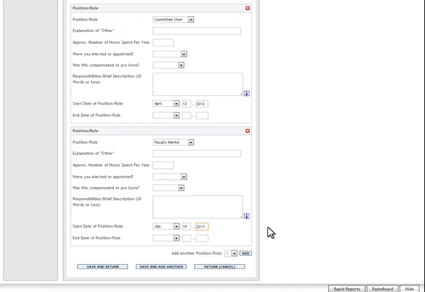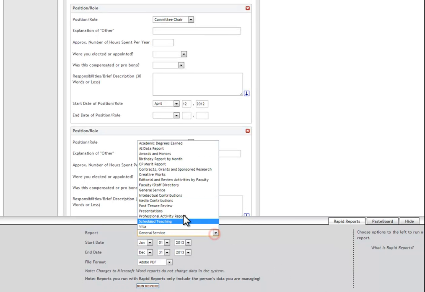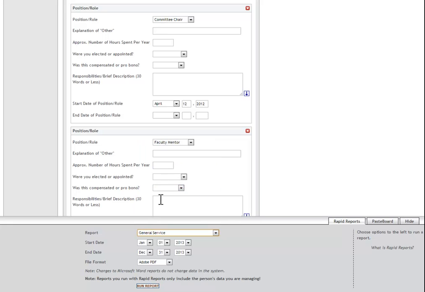You can check to make sure your information displays correctly by generating a rapid report. In the lower right-hand corner of the screen, click the Rapid Reports button. From the Report drop-down menu, select General Service, then select a date range that spans all of the dates for your service activities. Then click Run Report.